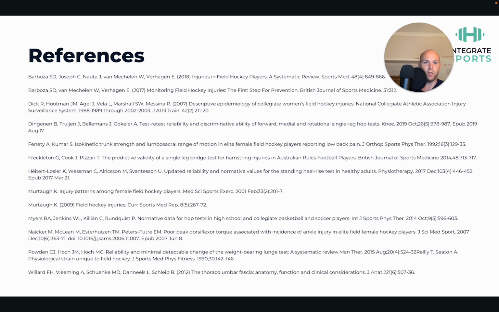So I hope that's been useful. Again, make sure you check out the protocols document, and that will break it down into a bit more detail of how you actually do the assessments. There's a video attached to it as well. And hopefully that's been useful in terms of giving you a high-level overview of all the different tests and how to implement them.